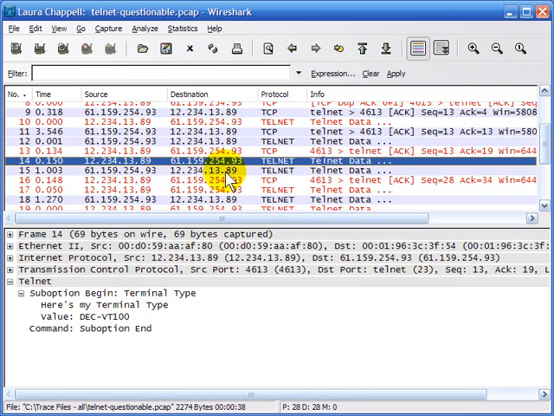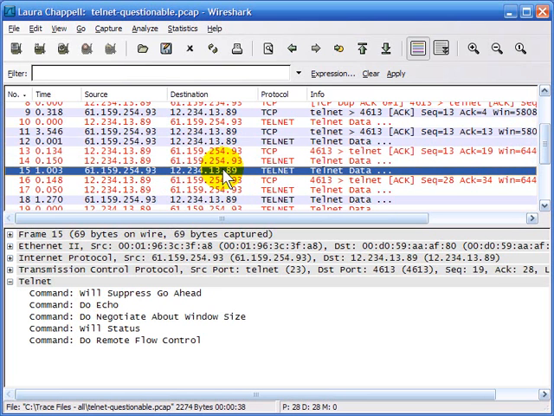I'm a DEC VT100. Server says, okay, now listen. I'm going to suppress the go-ahead, and you need to do echo, and you need to negotiate about window size, and I will do status information. I will accept status information and do remote flow control on your side.